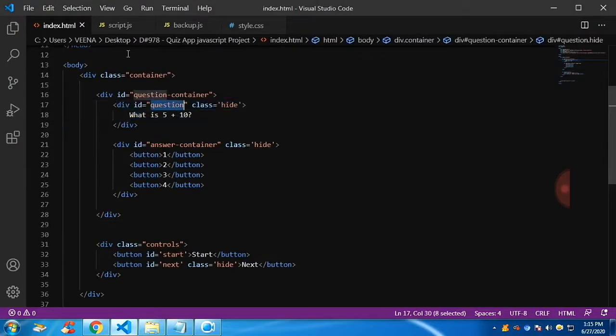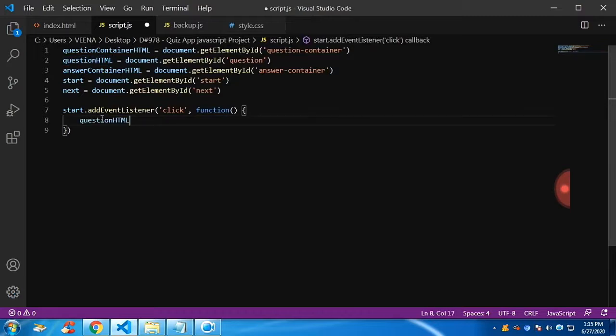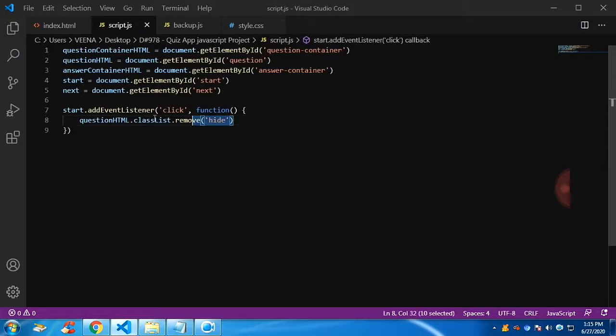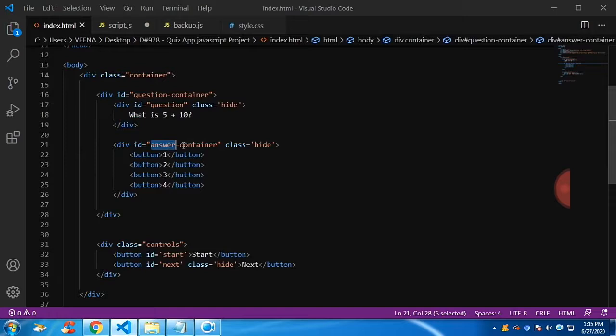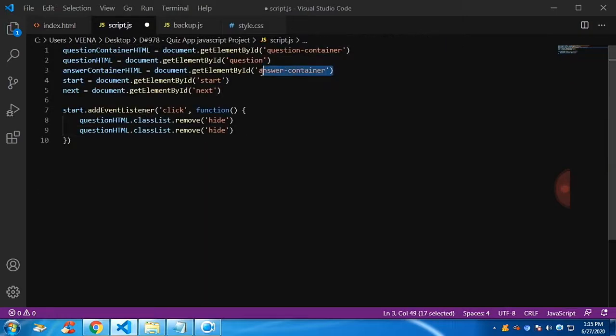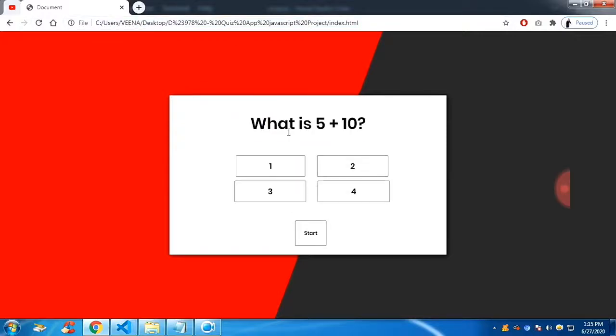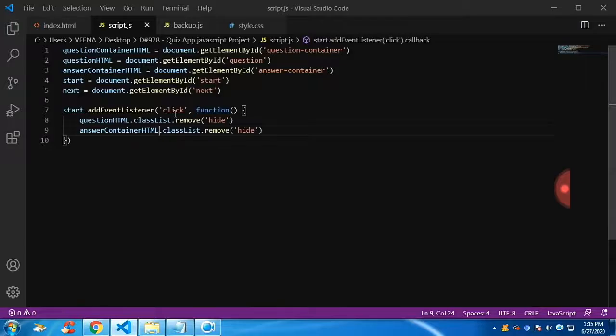So the question id has a class. To remove it, the classList property will give all the classes of the question div. Now you can see I have removed it using the function remove. The same way, the answer container also has the class hide, and I have removed it using JavaScript with the property classList dot remove. Remove is a function and classList is simply the property.